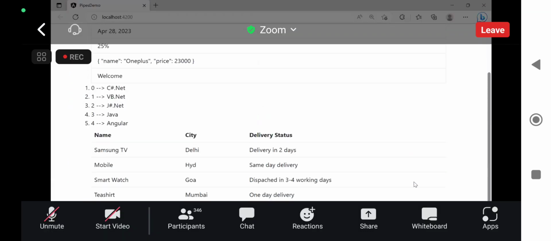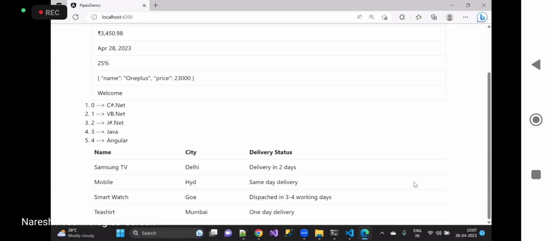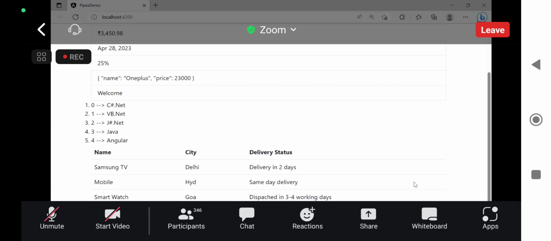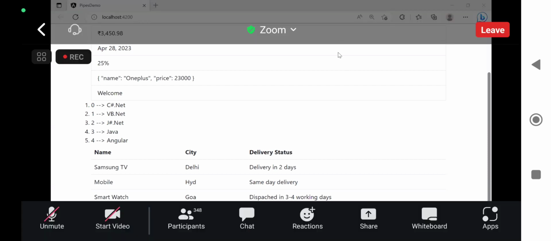See that. Clear now? Delhi in 2 days, Hyderabad same day, and then Goa dispatched in 3 to 4 working days, and Mumbai is 1 day delivery. These are all the built-in pipes that we have.